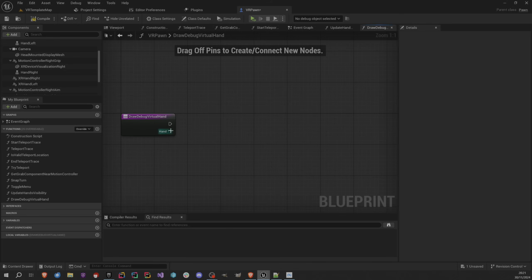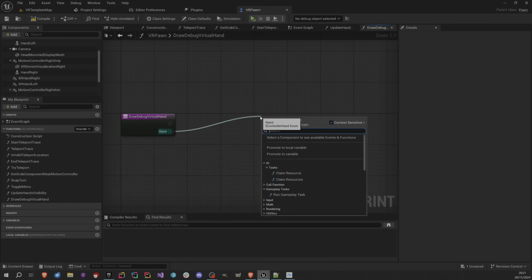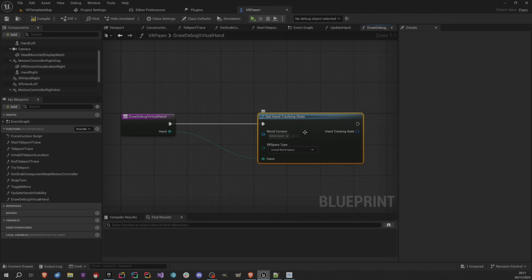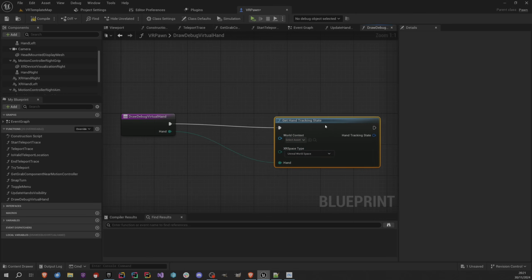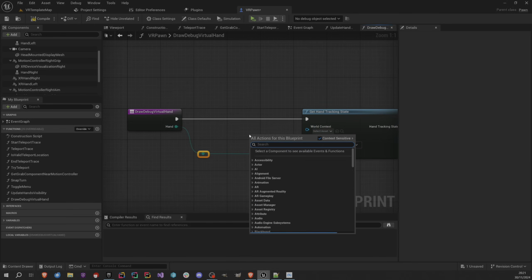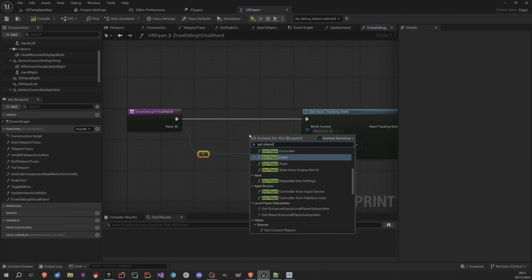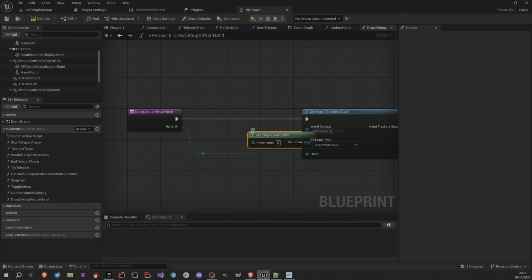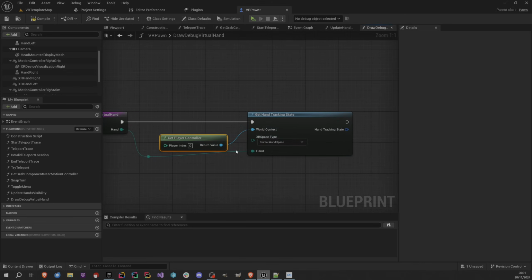So what am I gonna do? I'm gonna drag and wire from this. I will say get hand tracking status, and inside this one, I also have to provide get player controller and specify it as the world context. This is necessary.